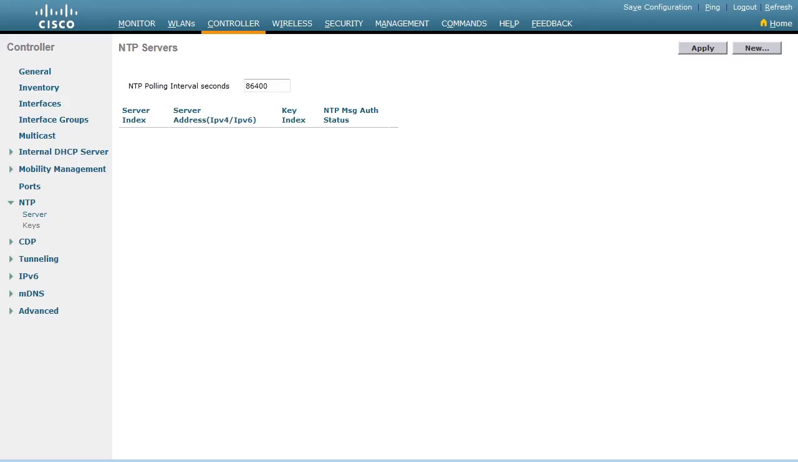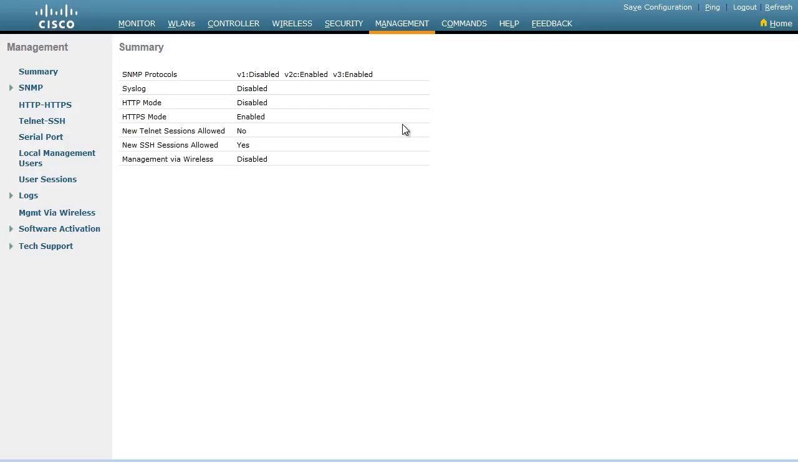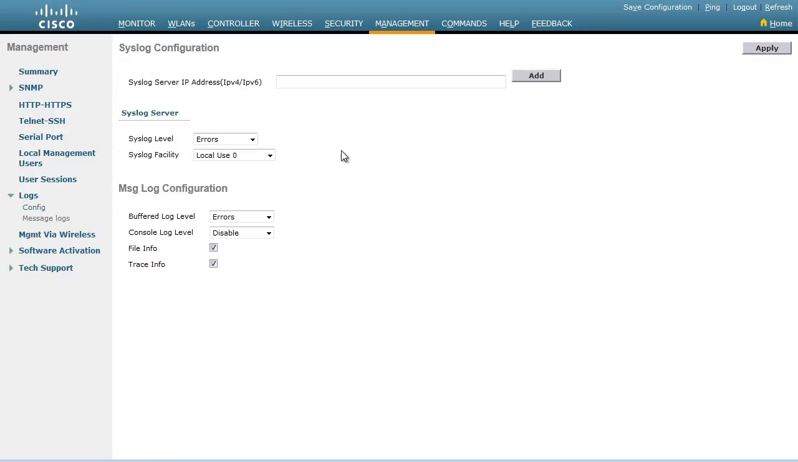So let's go ahead out into our environment. We're using a different tab again, management, logs, and then config. Once we're here, you can see IPv4 or IPv6 address. We can see the syslog server. We can see the number of errors critical. Where do we want to be? Do we want to be at the debug level, or do we only want emergencies logged to the syslog?